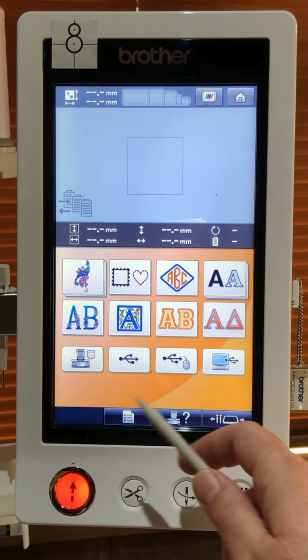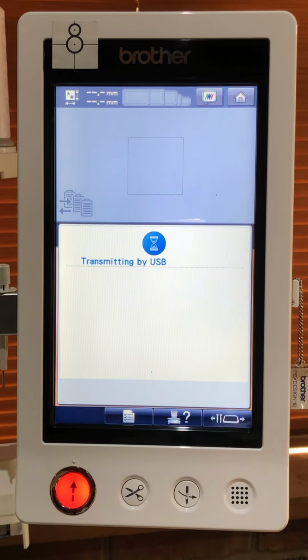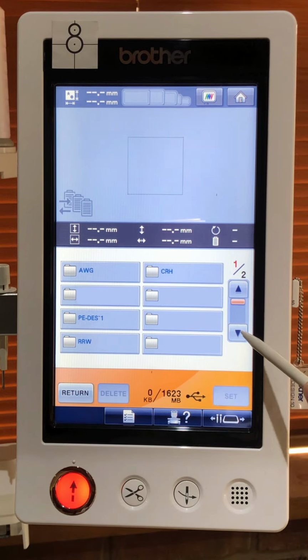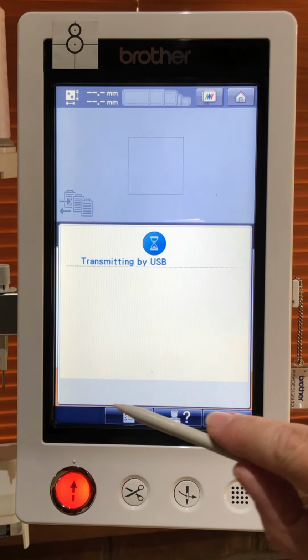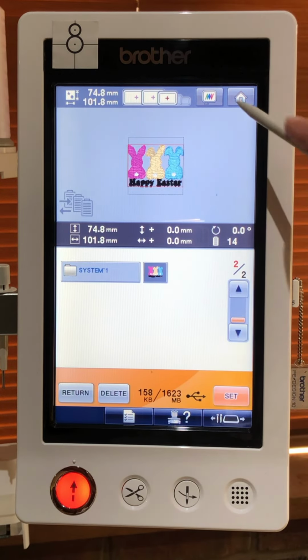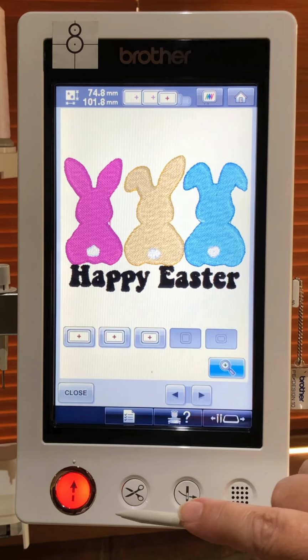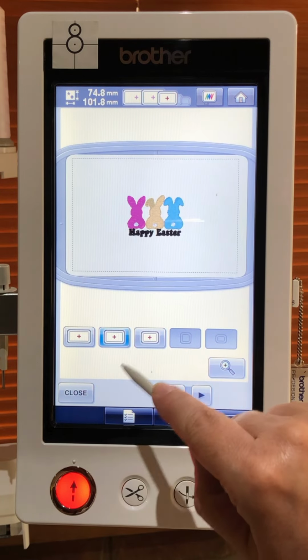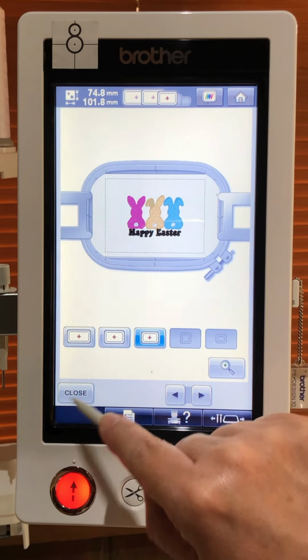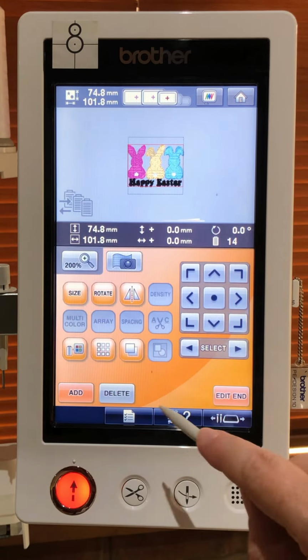Now I'm just going to click on the USB key option, and here we can see all our designs. If we select this one, this is now going to bring up our design, and we can take a closer look, make sure it's the design we want. We can also see what it's going to look like within the hoops. When we're happy, click set.